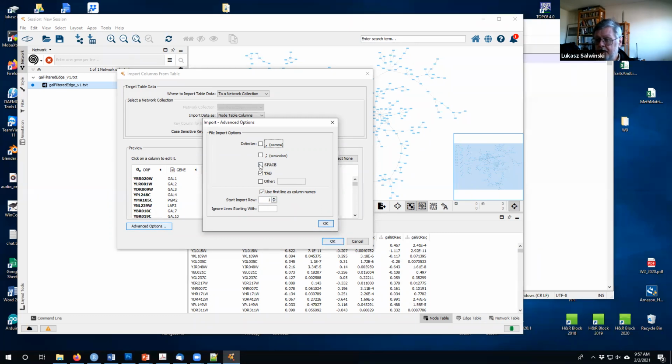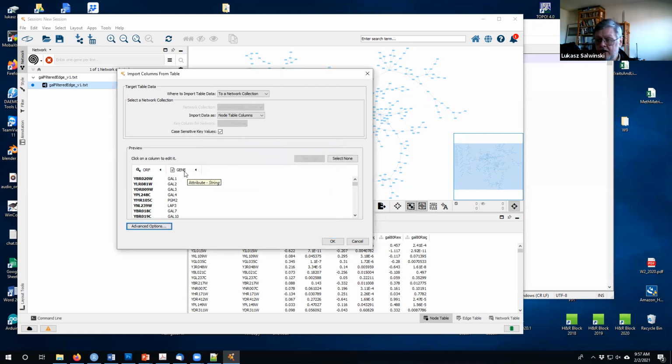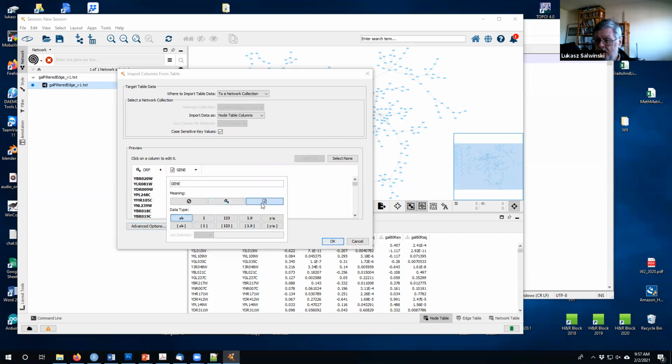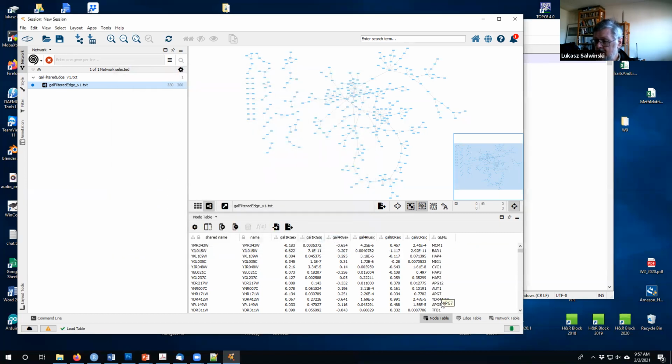So we are fine here, and it figured out we are supposed to be splitting on tab, so this looks fine. And now when you go on gene and click here, we're getting gene as an attribute, and it's a string. So that looks okay. So once we're ready to import, we just import, and now we've got an additional column with the human readable name.